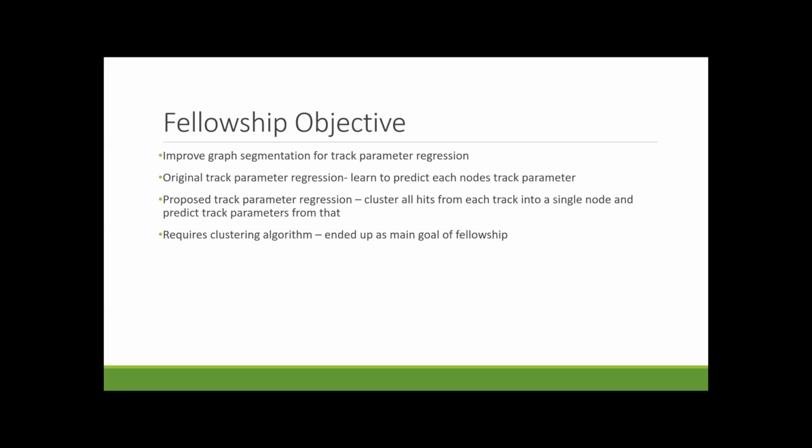Within this project and this GNN pipeline, my objective was to look at how we were doing the graph segmentation and ultimately to try and do track parameter regression. This is predicting the parameters for the particle track just from looking at the nodes and the hits. However, previous attempts have not proven successful in predicting the track parameters just from the raw data in the nodes. So the idea is to cluster all hits from each track into a single node and then predict the track parameters, because you have all the information from all of the hits in a single node.